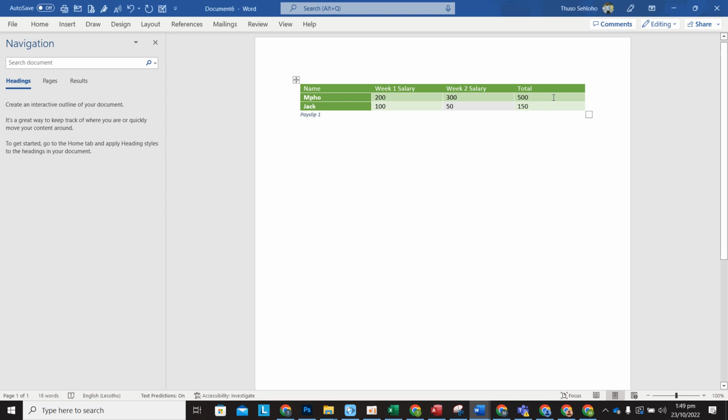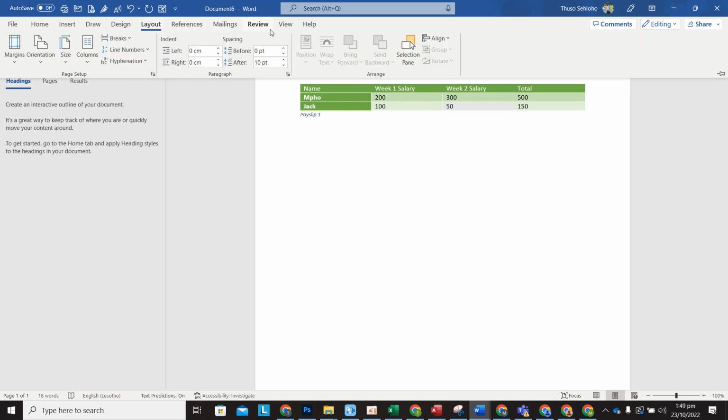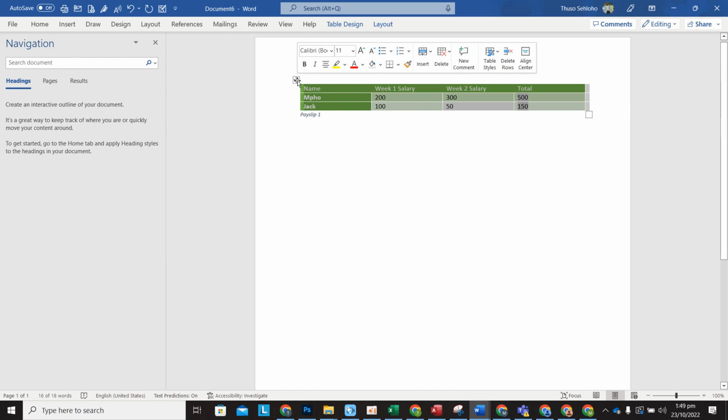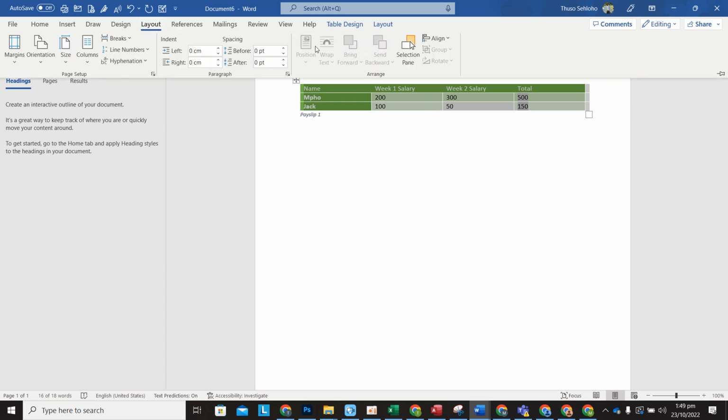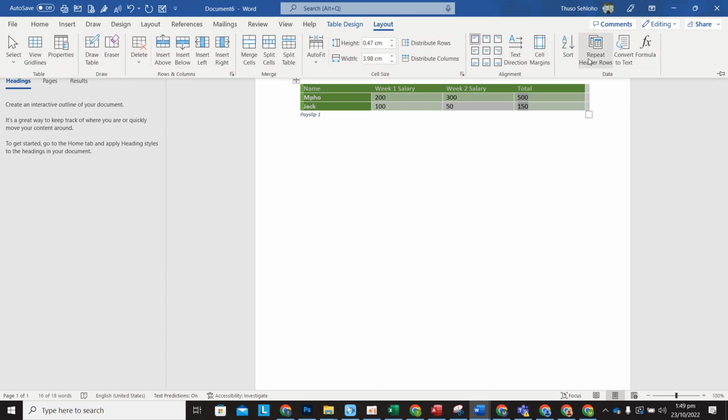So now we can have totals. I've just made an example using the sum function. We've got a lot of functions in Microsoft Word, and in order for us to have access to all of them, maybe we can also try this. Let's come here on the layout, and under our layout, let's make sure that we have selected our table. Then we come to layout, and then we can just come here.